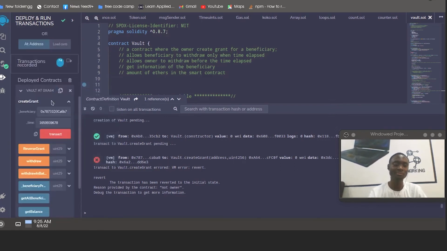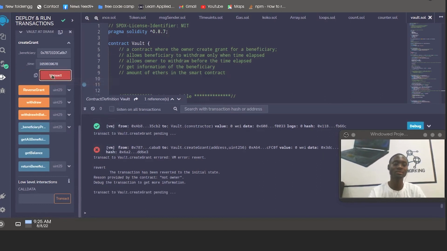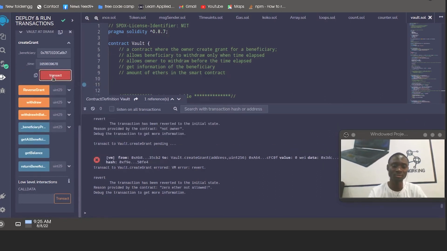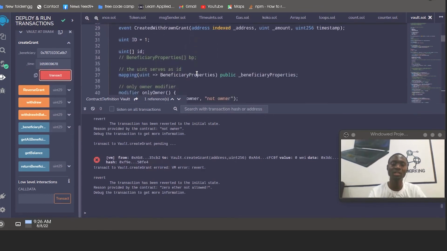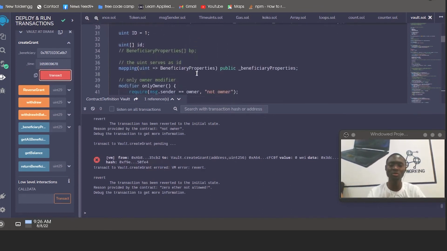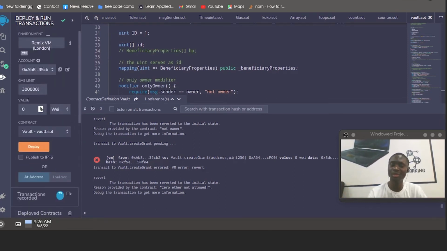I'm back. Now I can run this transaction to create a grant for this guy. Transact. Okay, zero return not allowed. Exactly. I added a require statement for myself that as I'm creating a grant, I should add a value, because I'm creating a grant for someone. I have to put the money I want to use to create a grant for the person. So I'm going to add a value now. So everything is actually working as it should.